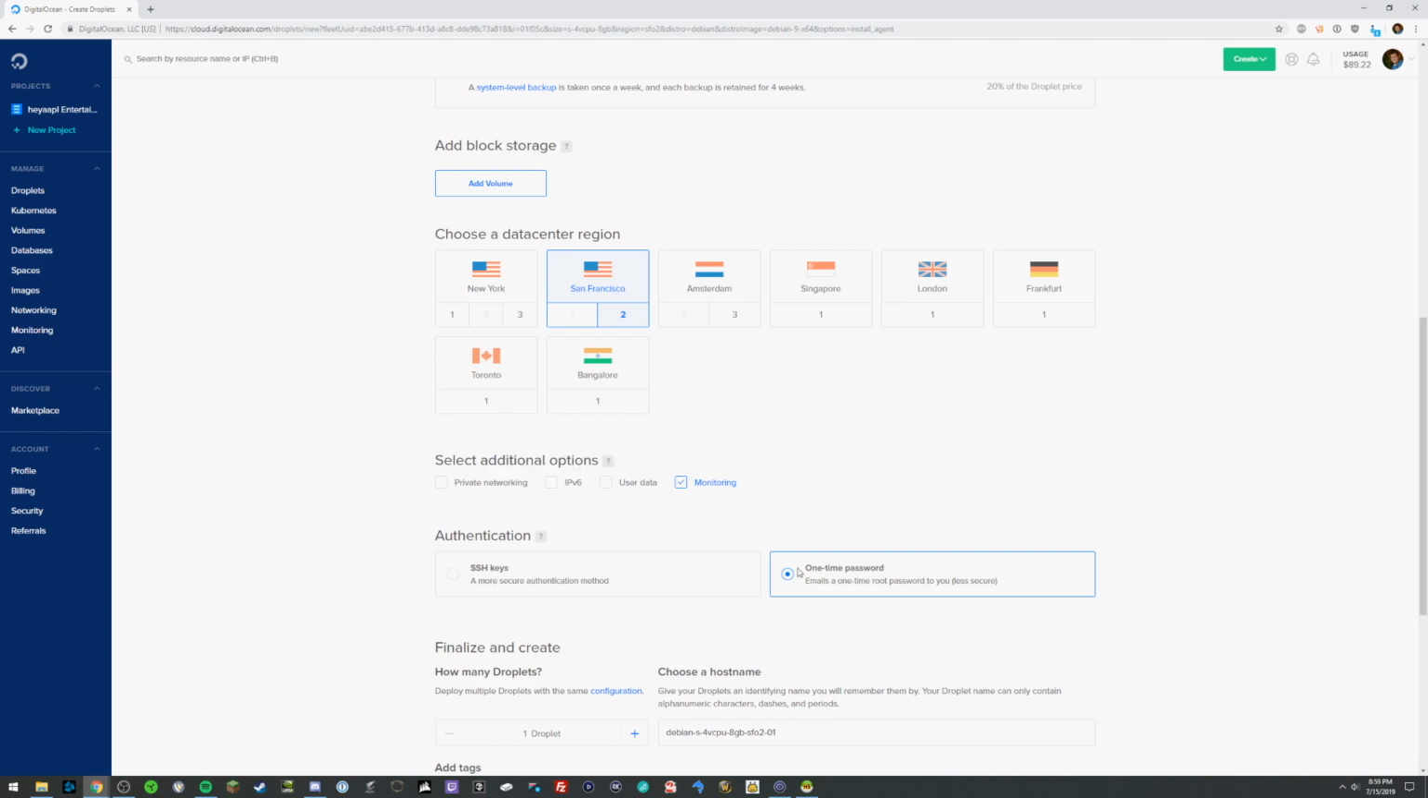Again, it is free. For this, we're also going to be using a one-time password. If you are familiar with using SSH keys, we can use this. If not, for today's tutorial, we'll be using a one-time password, and this will actually get emailed to you once your node gets created.